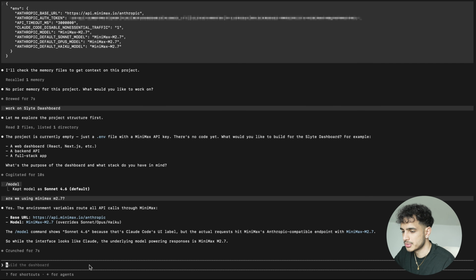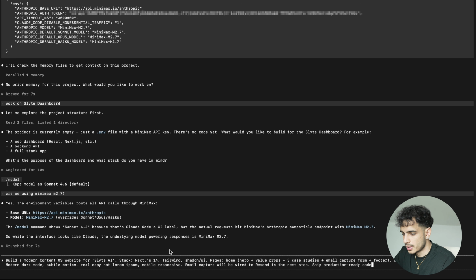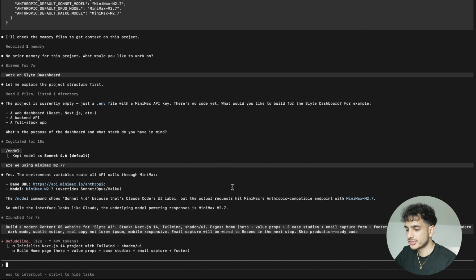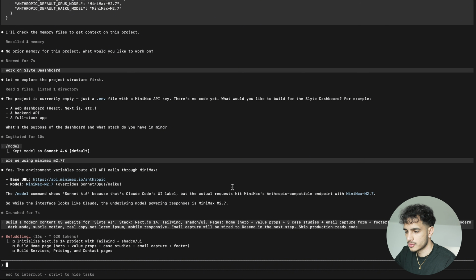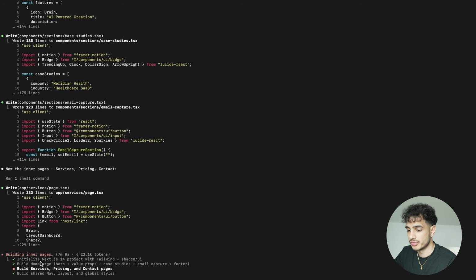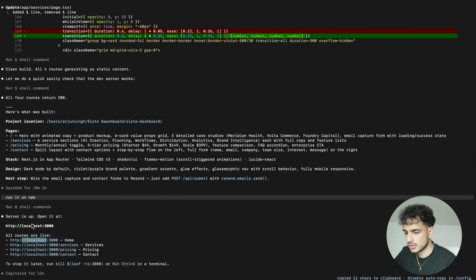So I copy this prompt right here. Paste this, wait a bit. This is me having Claude use the token plan and build out our website. Wait a bit, and we're going to be capturing the person's email as well using Resend. All right, you see the tasks.